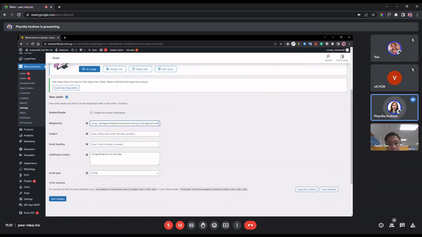Once you do this, click on Save Changes. If there's any new order, Victor, Management and Test1 will receive the new order email. No one else will receive it except you three plus the client. For the client itself, it will mention we have successfully completed the order. That is what the client is going to receive. But on your side, it's going to say congratulations on the sales.